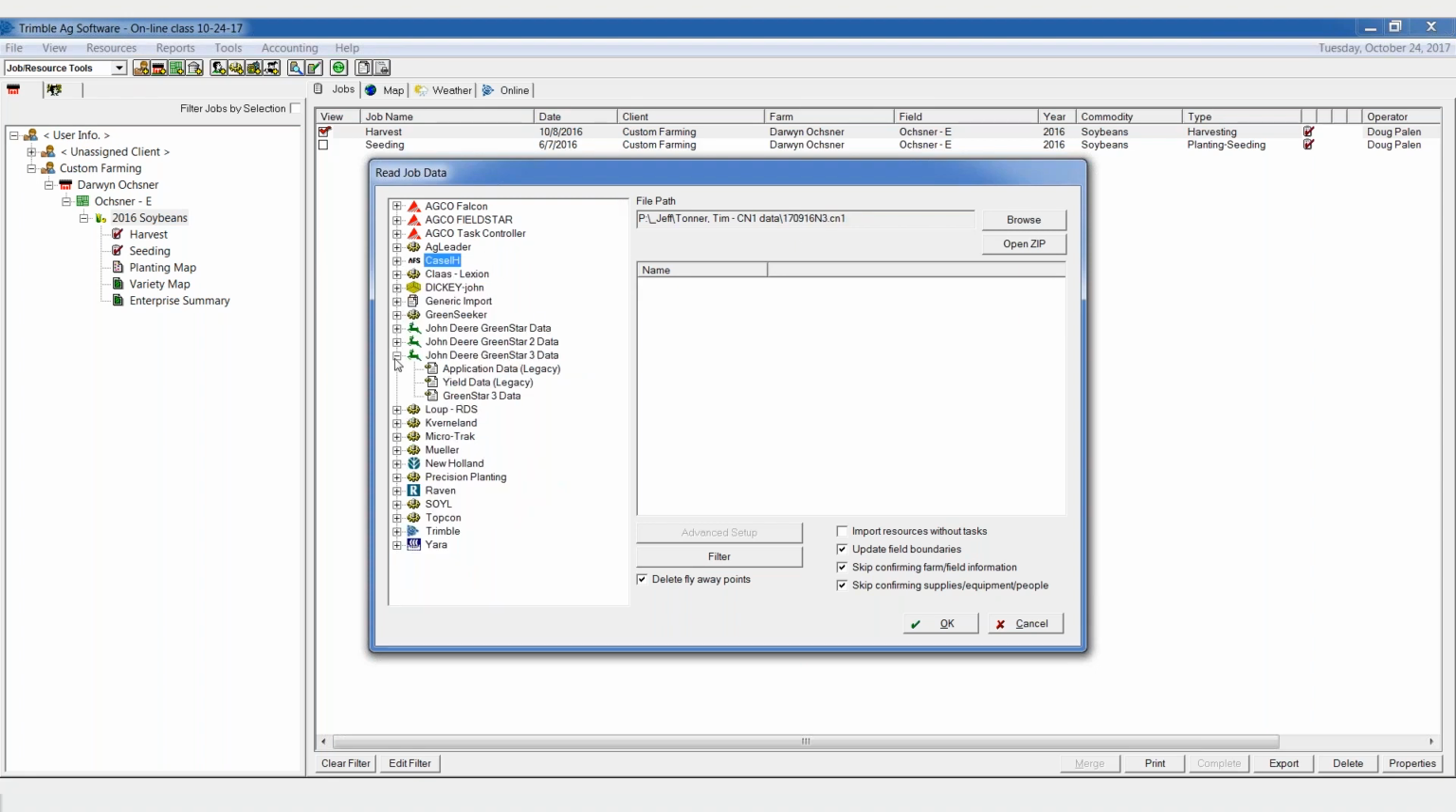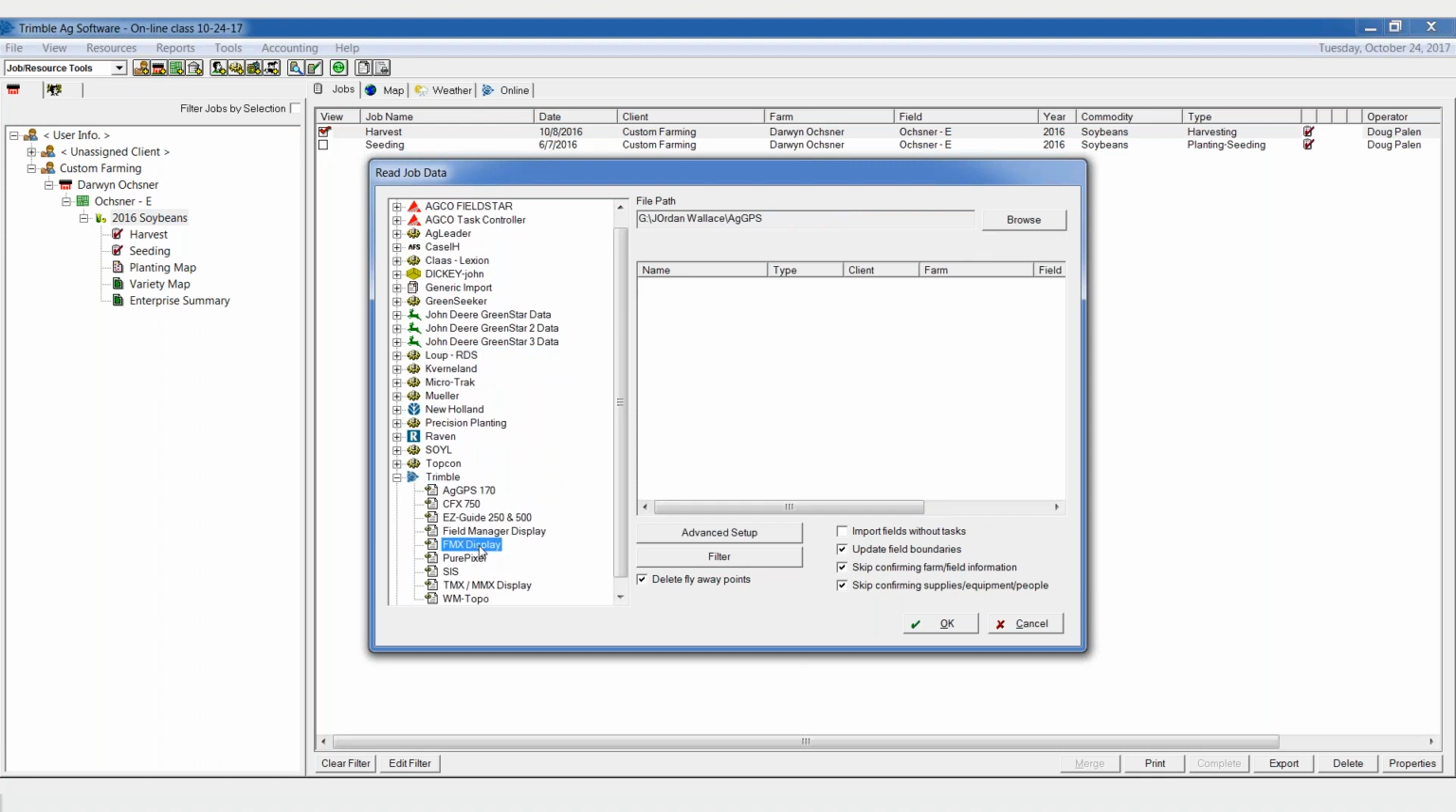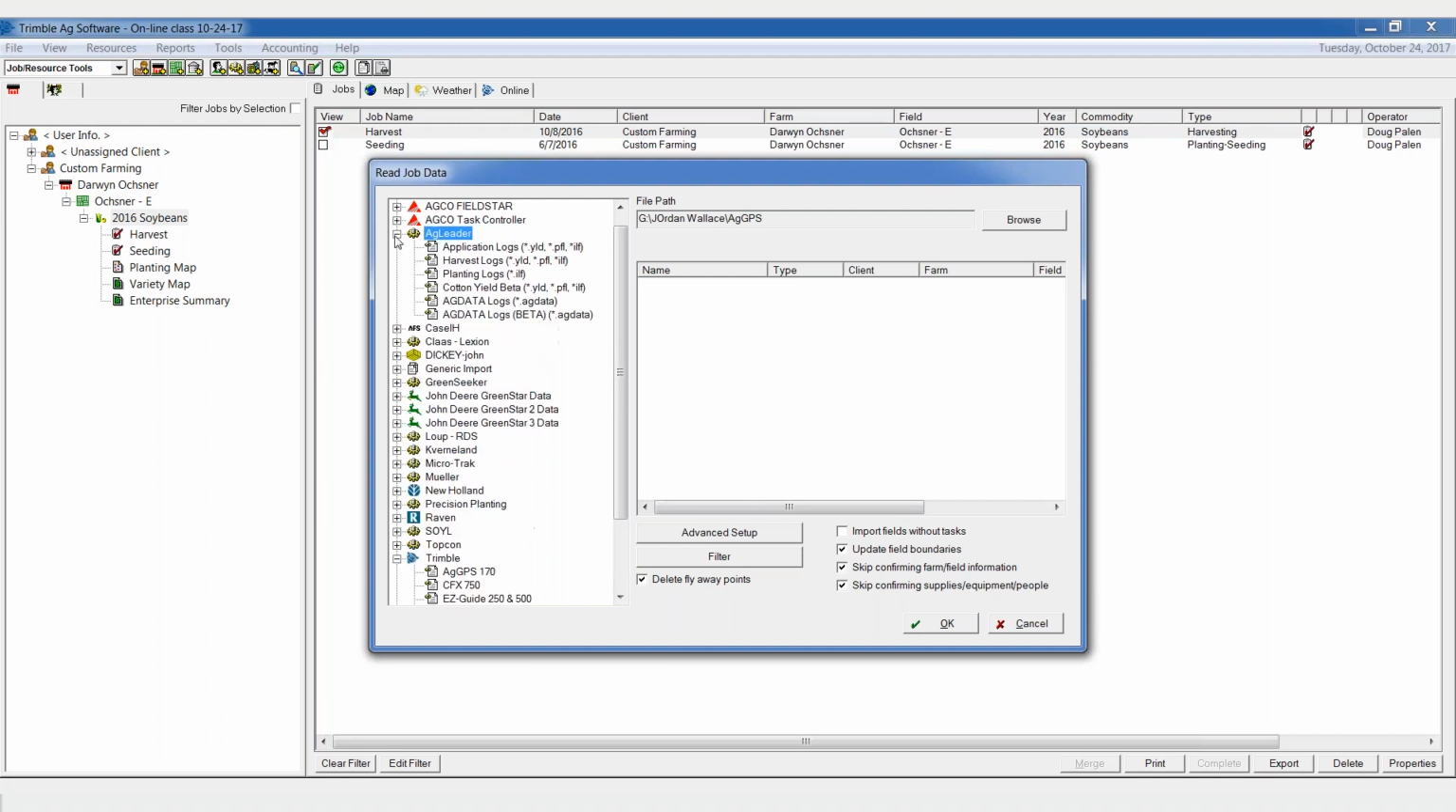For those folks who have got Trimble yield data, we go down under the Trimble yield data if it's coming off of the FMX, or if it's coming off of the FMX Plus on the TMX monitor. When you browse there, you're going to select the Ag GPS folder, and then once it's populated the screen with all of the different jobs, at the bottom of the list, the one that you're going to want to use to import to get your true yield data is the one that's called task data, with yield data as the type. That's going to be the key as you're importing the Trimble yield data information.